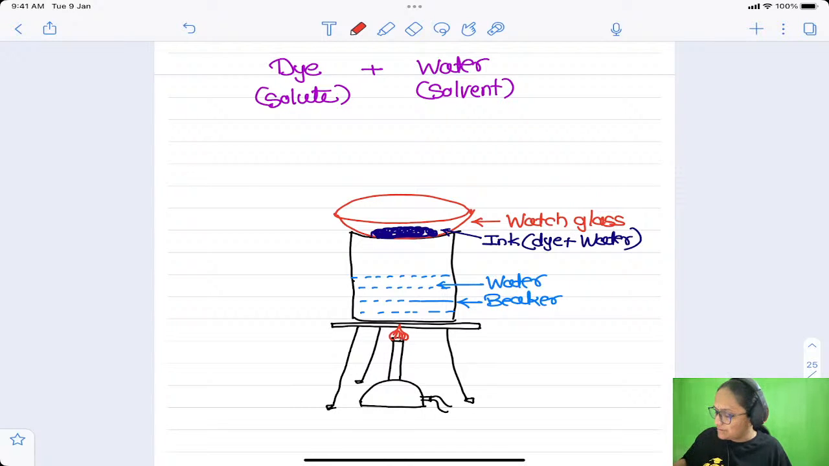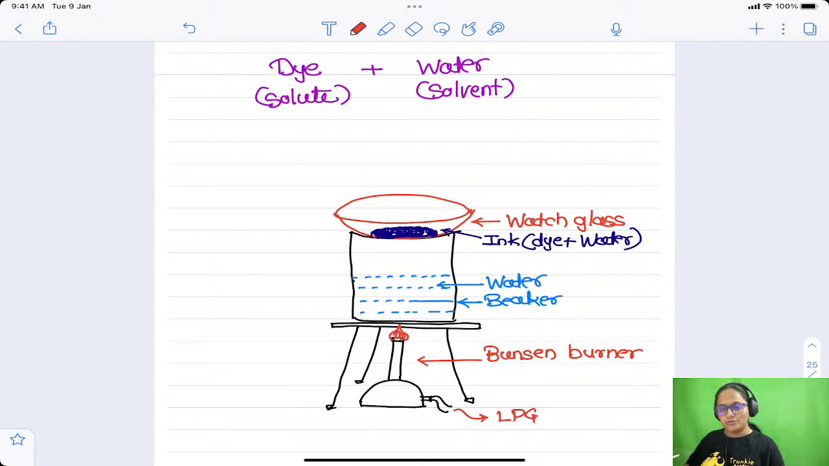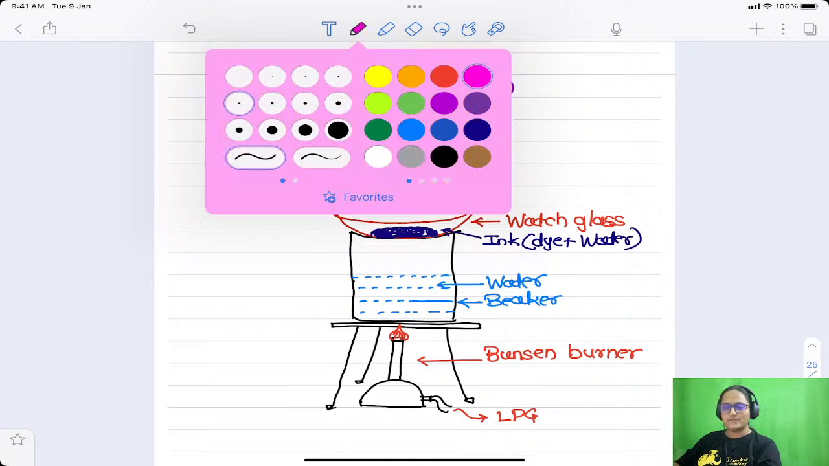So what is this? This is nothing but the burner. Usually the Bunsen burner is used for such a type of experiments. And this is toward the gas or LPG, liquefied petroleum gas, right? So this is the setup which we are going to use for separation of the components of ink. Ink contains water as well as the chemical or that dye which is present here.